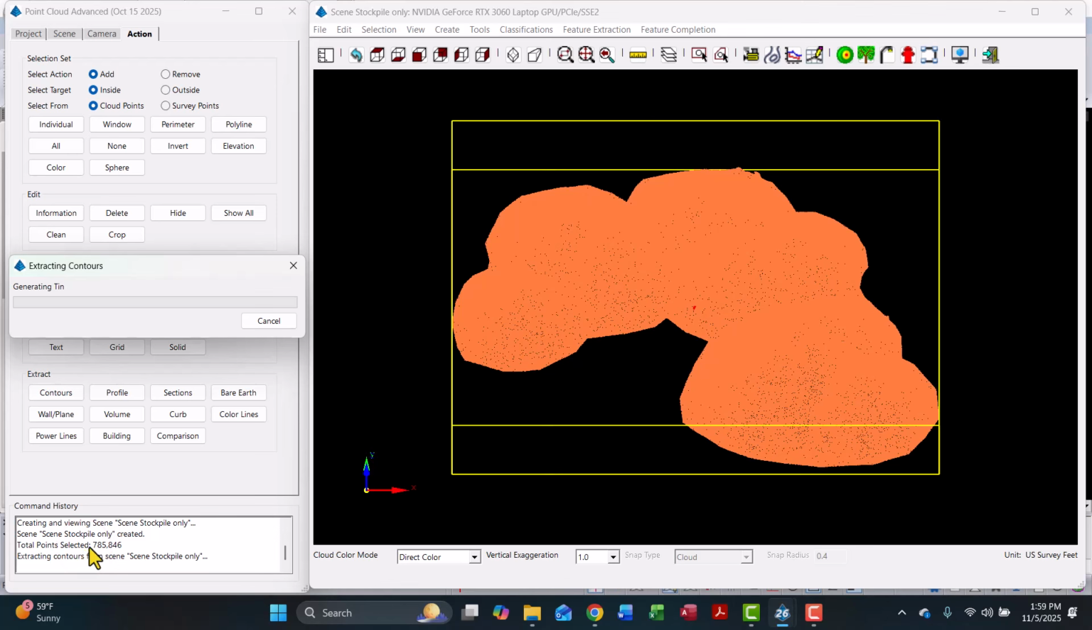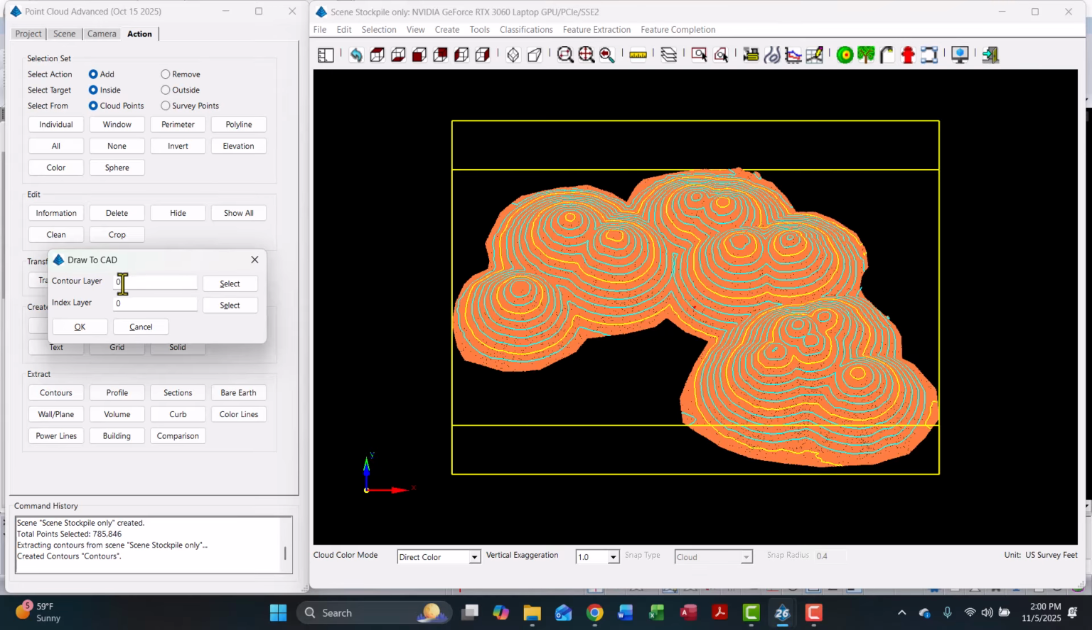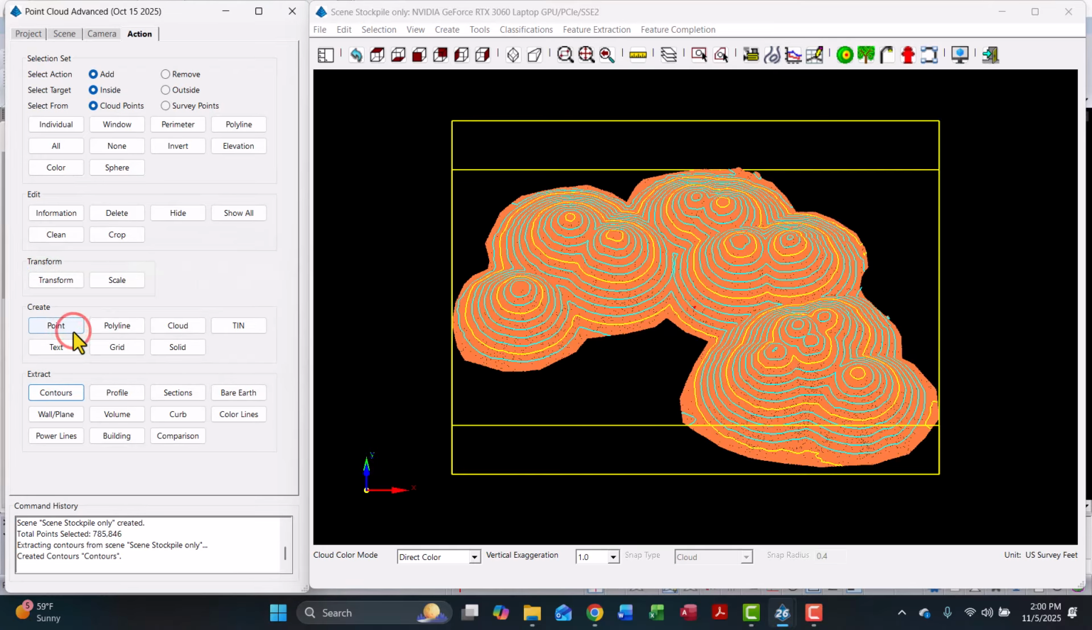And this might take a second or two, so let me go ahead and fast forward. All right, so it's finished. I'm being prompted for layer names. So I'm going to go in here and type a contour name. If you had preloaded layers into your Point Cloud Manager project, you could click on Select and pick from the list. So there's V contours, and let's do the index as V contours IDX. Let's keep it simple. Go ahead and hit OK.